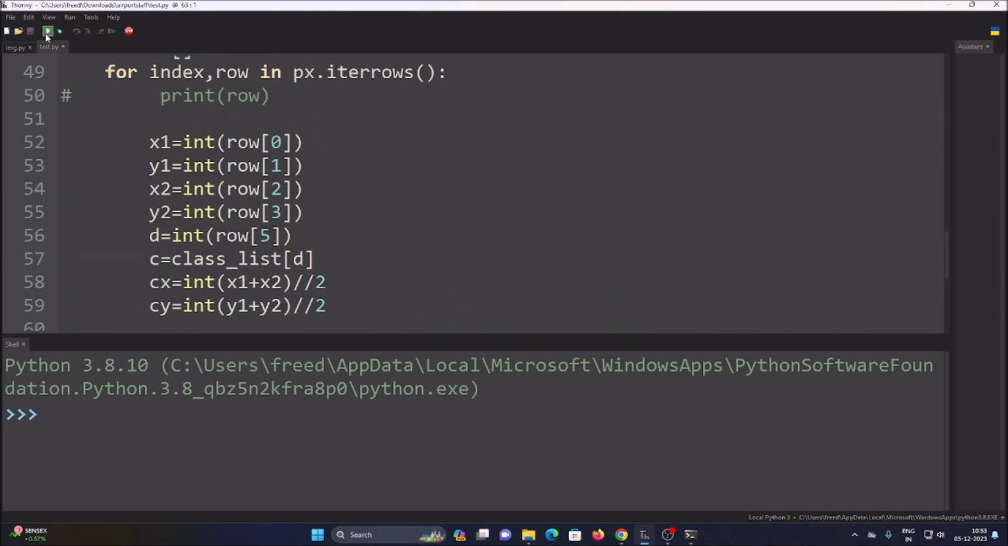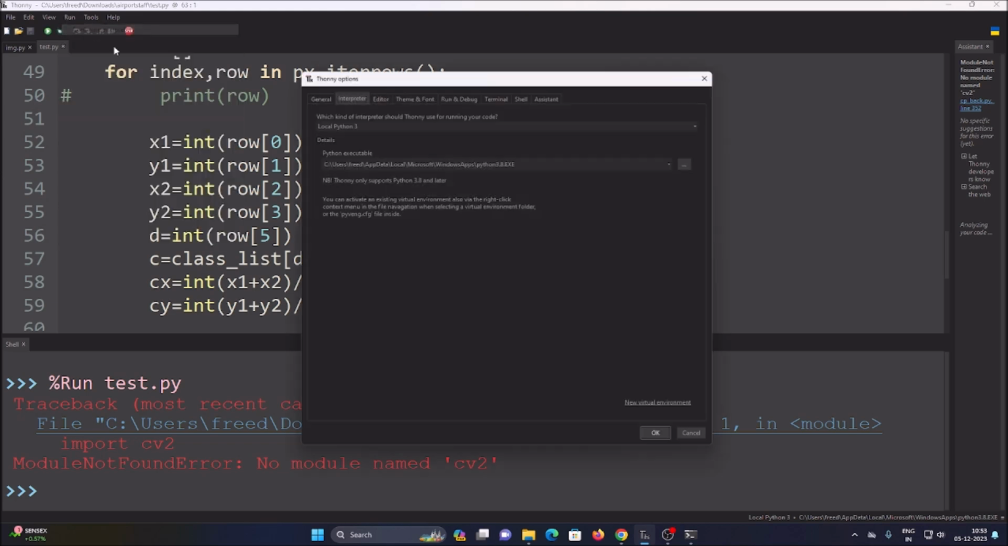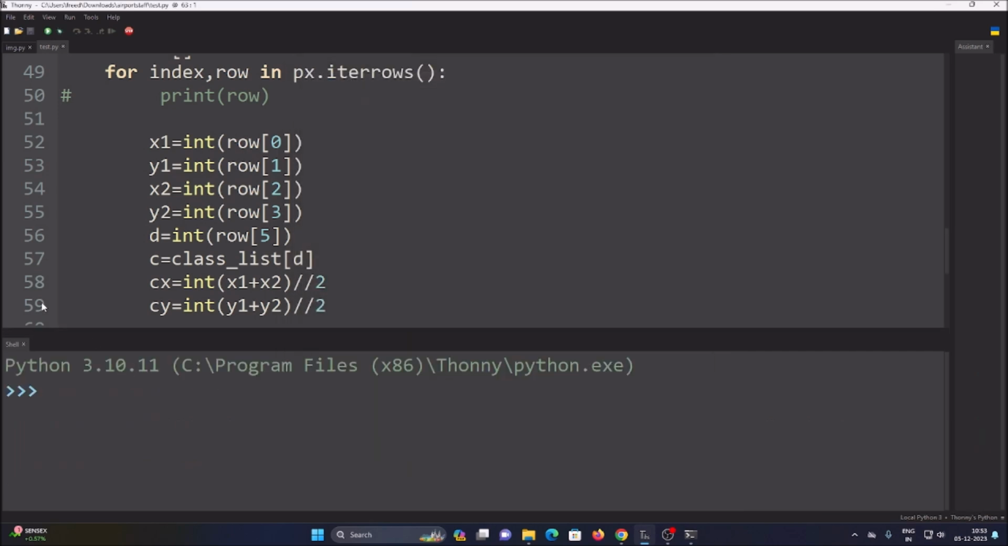So let's just start our code. Because we changed the Python version here, that's why there is an error. So we need to go back to the default Python version, which is Python 3.10.11. So let's just start the code. This is the basic code.